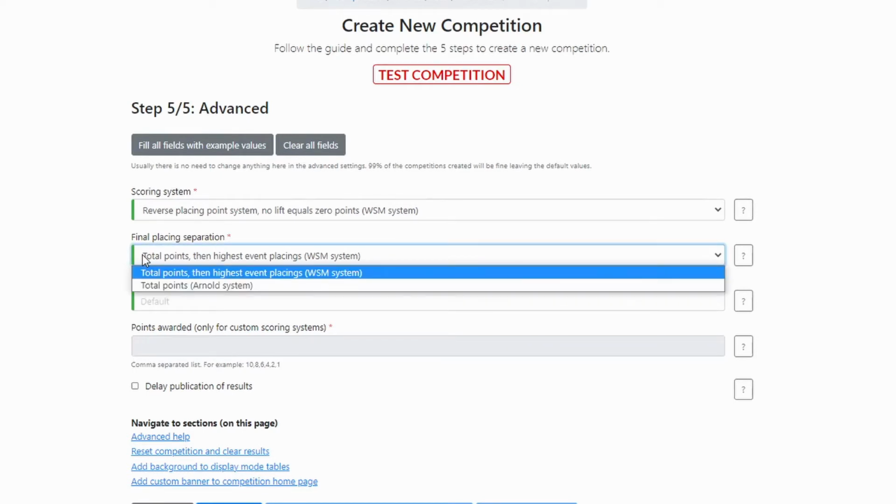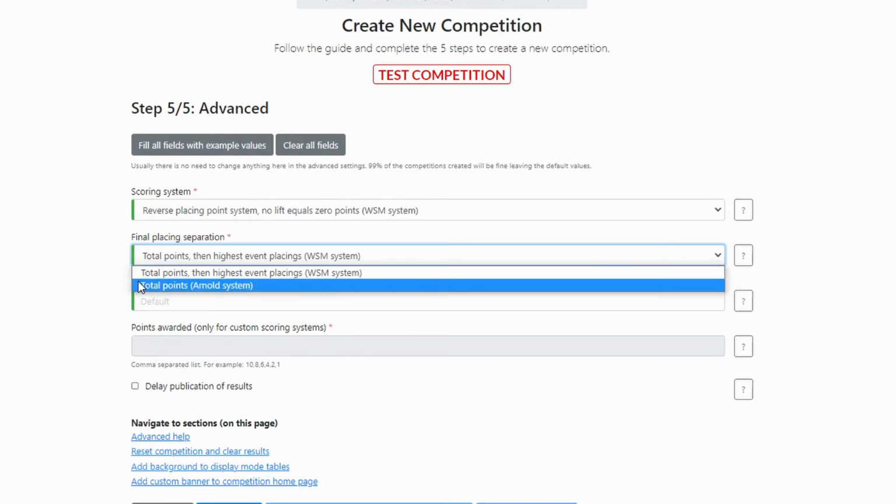By default, we use the WSM system, which means that we separate on best event placings when the competitors have similar points. In the Arnold system there is no separation, and we as the competition administrators will be prompted and asked if we want to do a manual separation or if competitors share placings, should they end up on the same points.